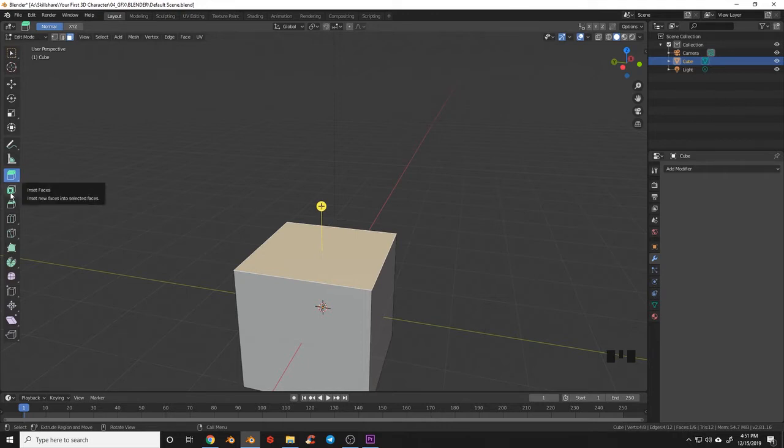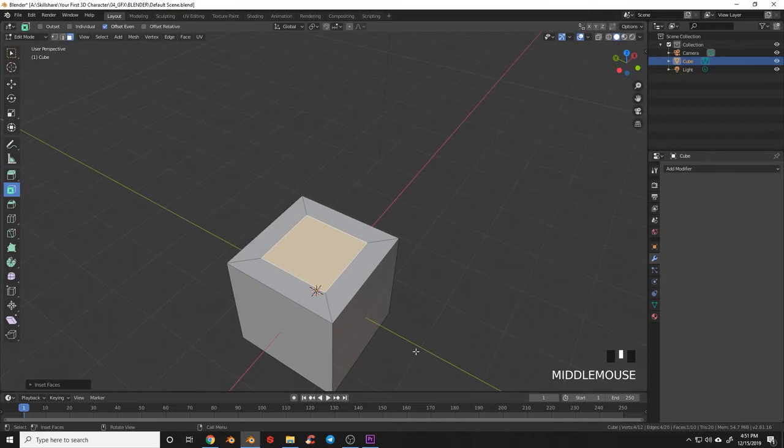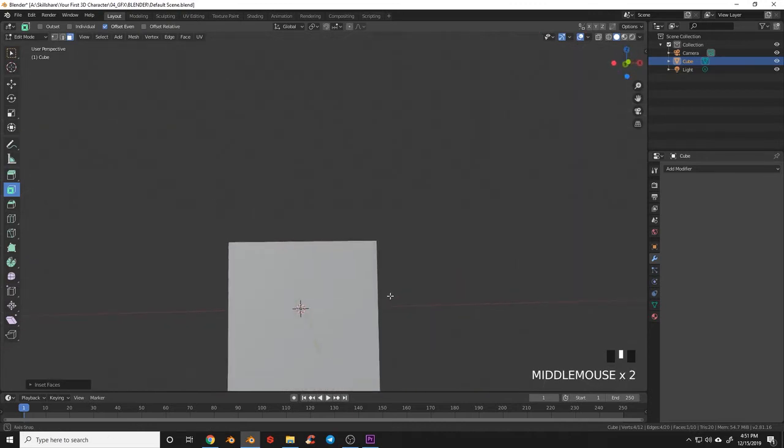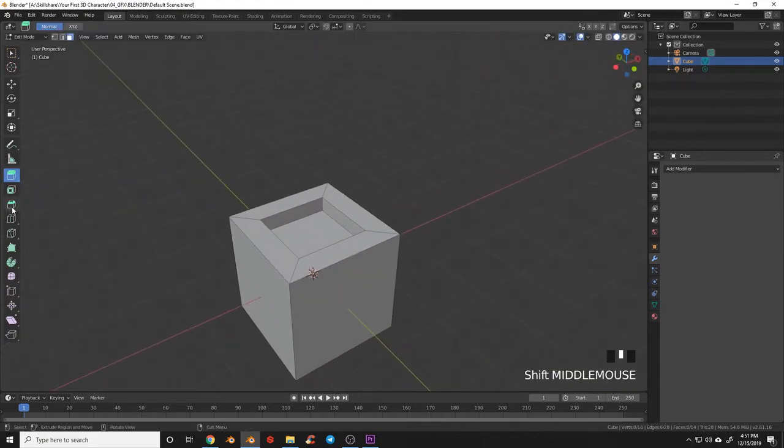So here we have our inset faces. If we click inset face and we just click on that and drag, you can see that it's going to inset that face inside of itself. Unlike the extrude, you could get a similar effect by extruding and scaling, but this won't add up or down. But then we can go ahead and take our extrude and bring that in there. Now here we have our bevel modifier.